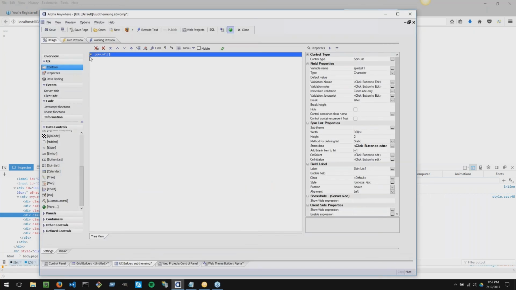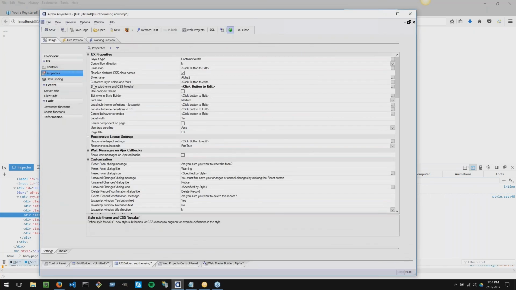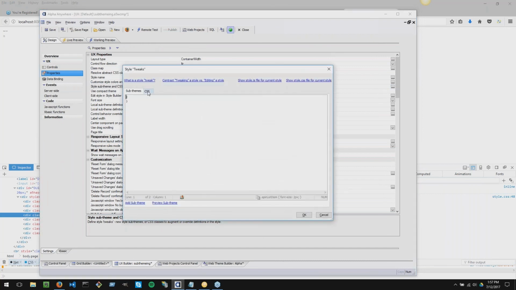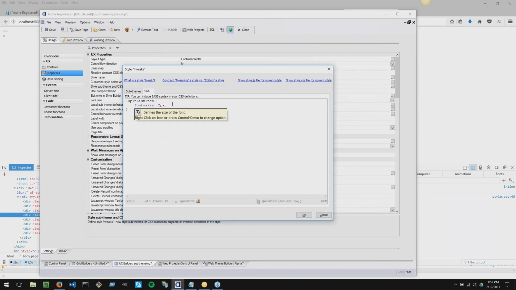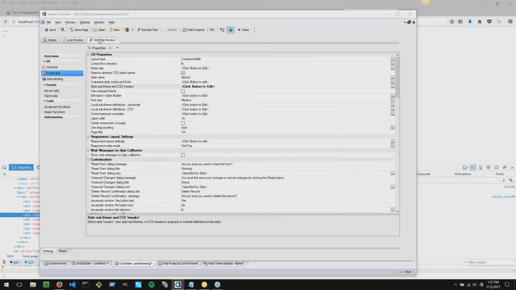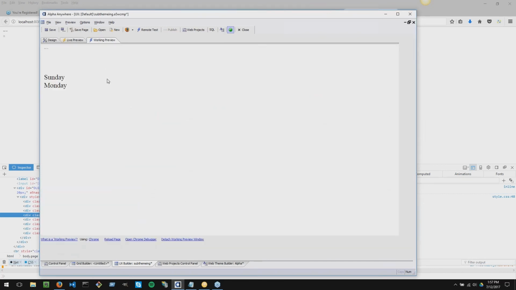So back here in Alpha, we went to the Properties tab. We clicked on Style, Subtheme, and CSS Tweaks. We opened that up. We went to the CSS tab. We added .spin list item and then specified our font size. And then for fun, let's make this 25. And then click OK. And that will apply to the style sheet. And there it is.